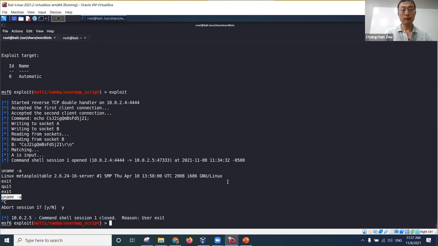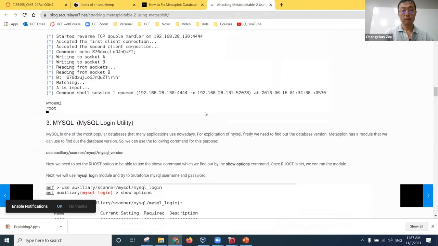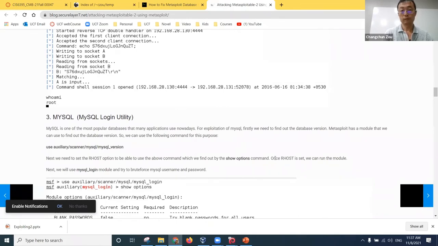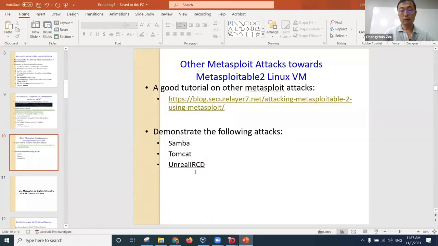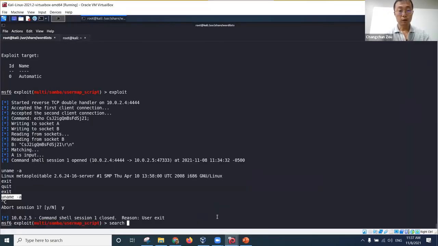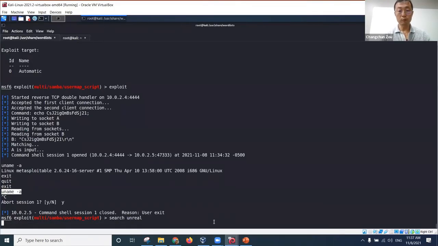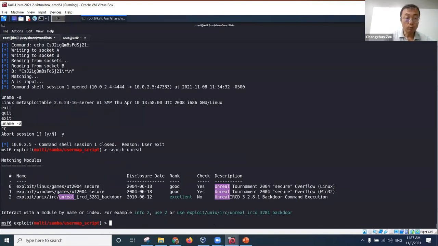So we showed this, this is a Samba attack, the second attack in this Samba attack. And the third one is Unreal IRCD. I'm not sure which port that is, but we can search Unreal. If you don't know the full name, you just search for a partial name. It's Unreal IRCD. So there's only one Unreal IRCD. This is the backdoor vulnerability. Again, this ranking is excellent, so we will use this attack module.